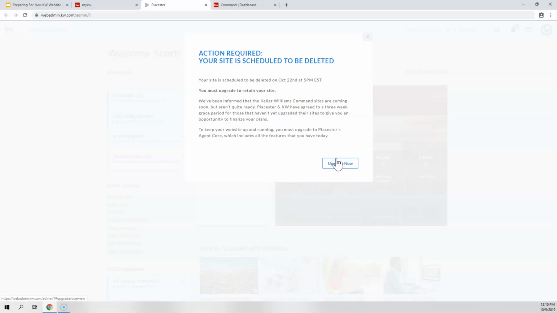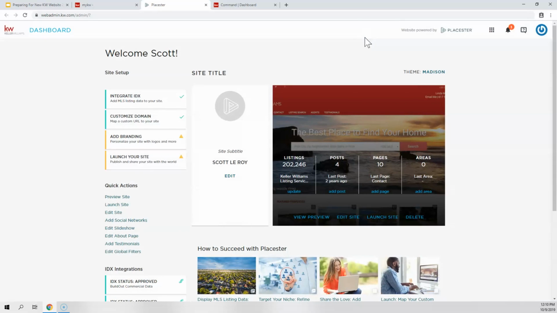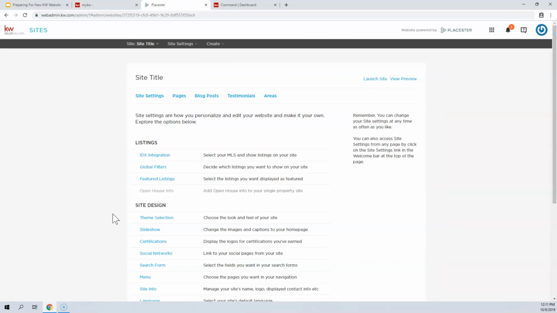If you don't want to upgrade right now, you don't want to keep the Playster site, or you're not sure whether you want to keep the Playster site, we can just click on this X up at the top right of this box to go into the Playster interface. So to download our Playster content, there's a couple of things we need to make sure of beforehand. So one is here on the dashboard, over on the left under Quick Actions, you want to click on Edit Site.